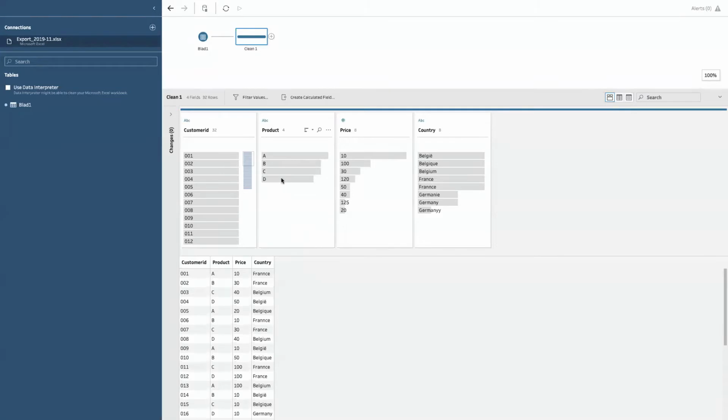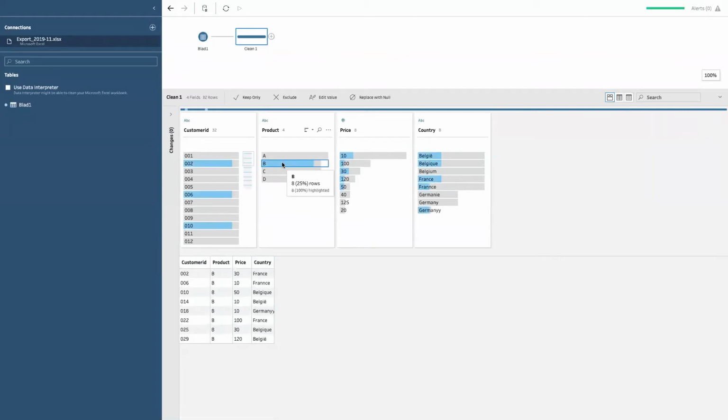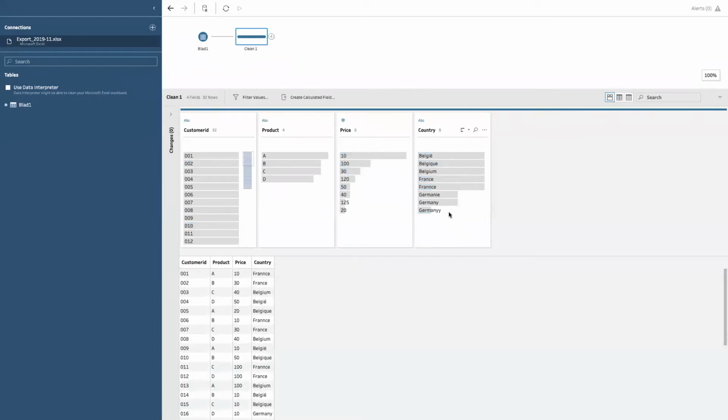On top of that, Tableau can also show how the values are linked with each other. Imagine that I want to quickly see which customers had bought product B. I can click on the value, and then it shows me the corresponding rows. Do notice that customer 2, 6, and 10 get highlighted. That means, as we can see in the preview at the bottom, that these customers have bought product B in the little file. We can do it the other way around.